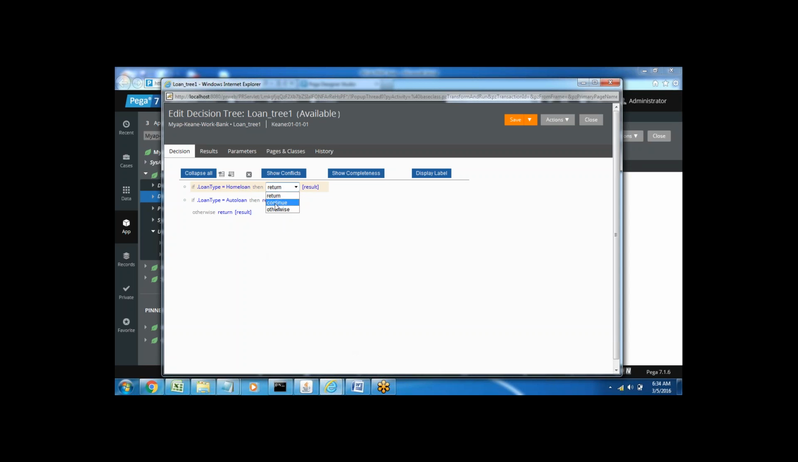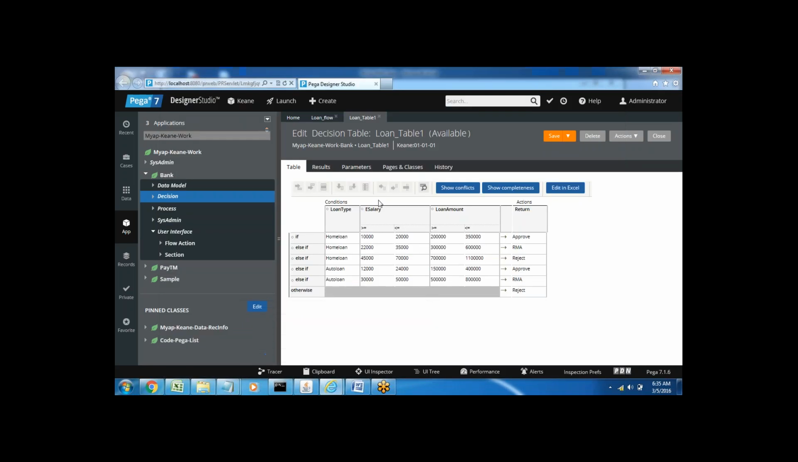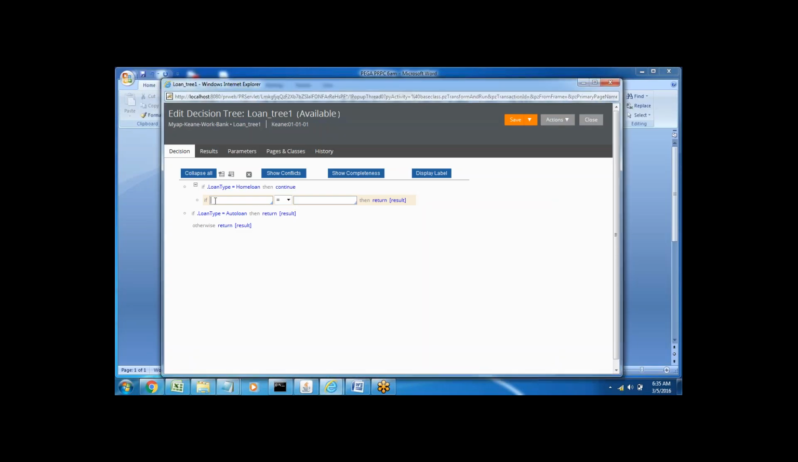Click on continue. If loan type is equal to home loan, then what are all the conditions you want to give? So under the continue option, we will continue the nested if conditions. Similar conditions, but we will define them in a different way. I want to define the range for the salary and the range for the loan amount, and I want to return some result for each condition. Same thing we will do in a different way here.